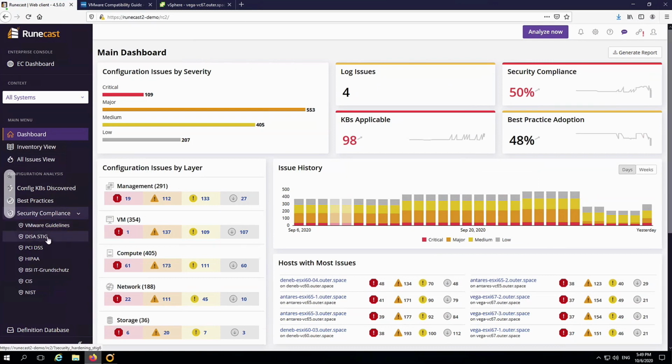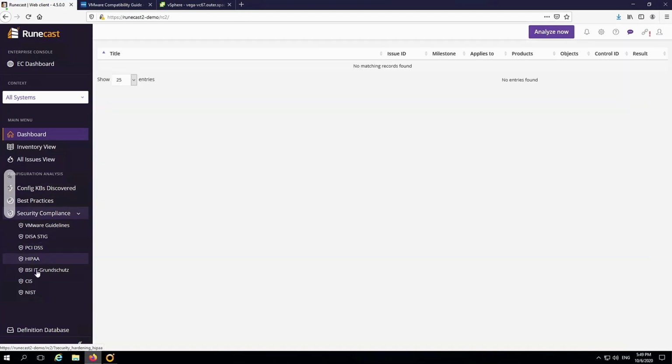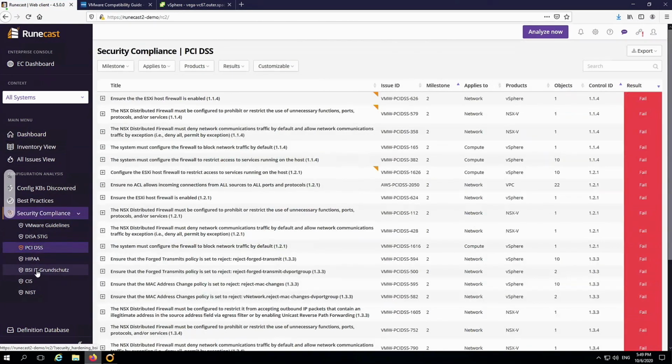We also cover DISA STIG. So DISA STIG is updated every quarter. So every quarter we release an update that gives you the latest version of DISA STIG. So if you want to scan against that, or PCI DSS, or HIPAA, or BSI. So if you don't know what BSI is, that's cool. It's a super important German federal standard. If you think of it as being a little bit like maybe the German version of NIST.